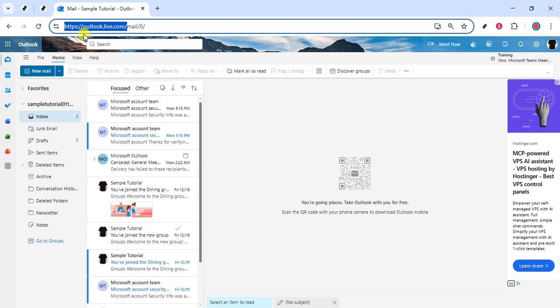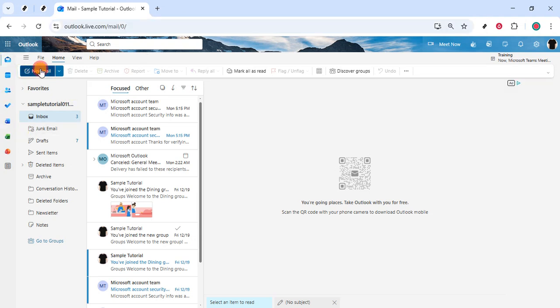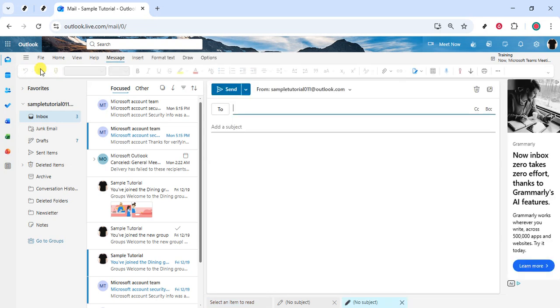If Outlook opens to your calendar or another view, no problem. Look for the Mail option in the left sidebar and click it to switch to your inbox. Once you're in Mail, click New Mail to open a fresh message. This brings up the Compose window where you can add your recipient, subject, and message.